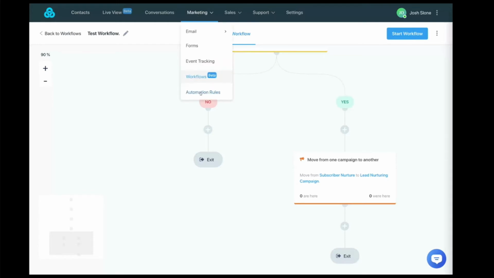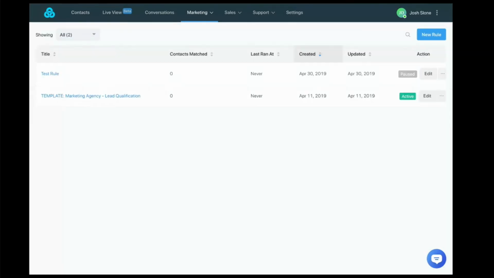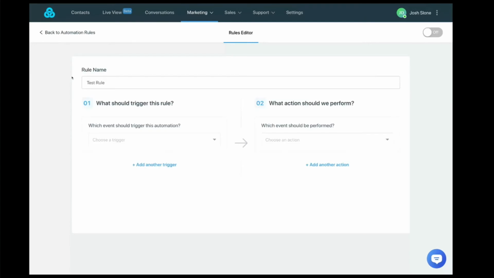Yeah. So the last thing, we might go over the settings a little bit, but the last thing is going to be automation rules. This is a very simplified version of our automation. Essentially, I have a test rule here that I've created. When you create a new rule, you're just going to name it, and then it's going to have a trigger, and then it's going to have an action. So whatever you choose to trigger.